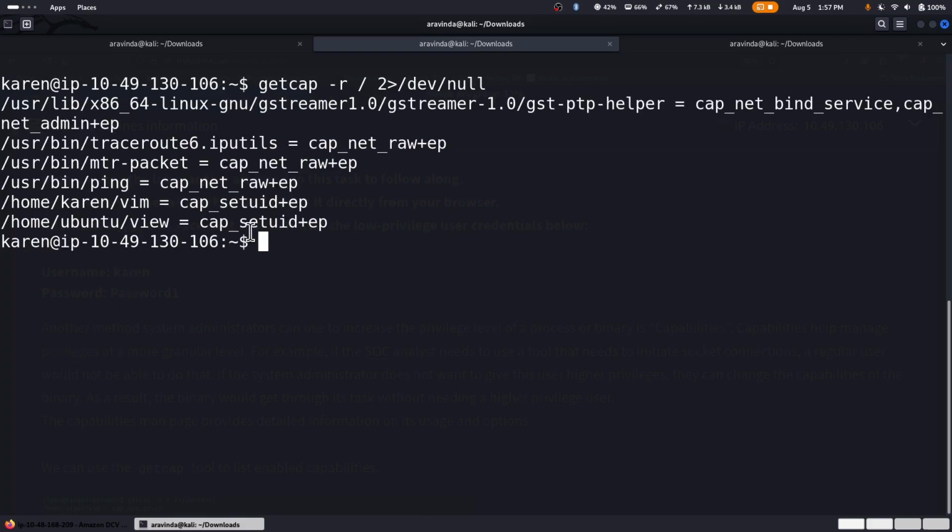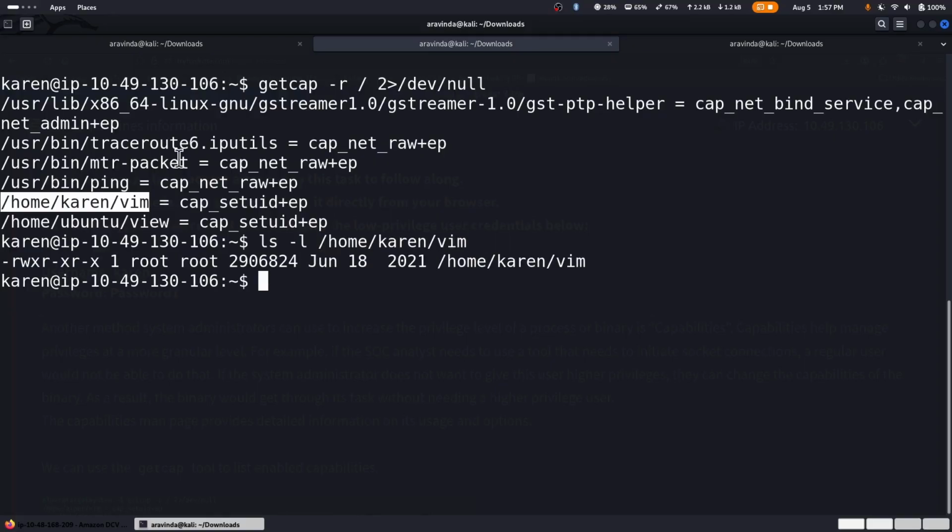So let's do getcap -r to get the capabilities, and you will see that cap_setuid is set on this executable. But when we do ls on home, char and vim, you will see that there is no setuid permission set for this. That is why it is not detected whenever we do enumeration for SUID binaries. So using that find command, you cannot find this particular binary.